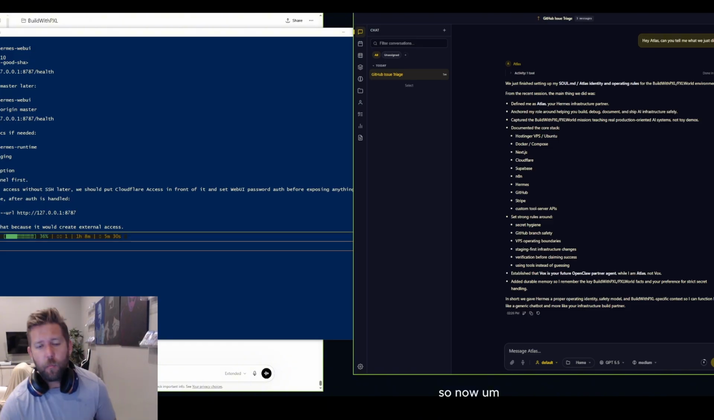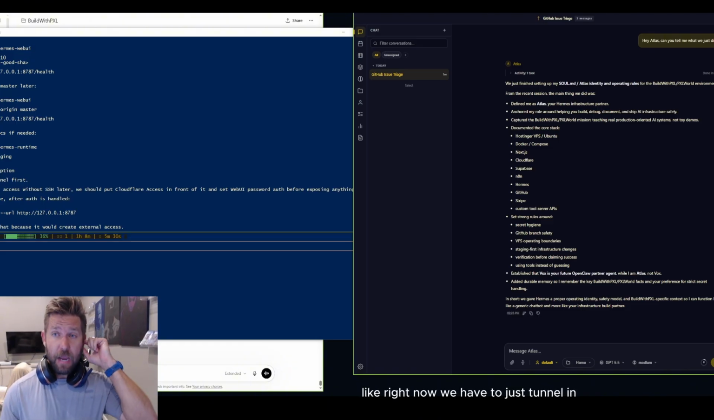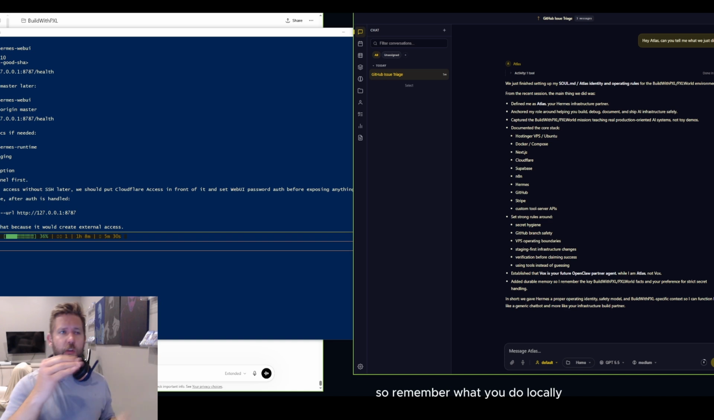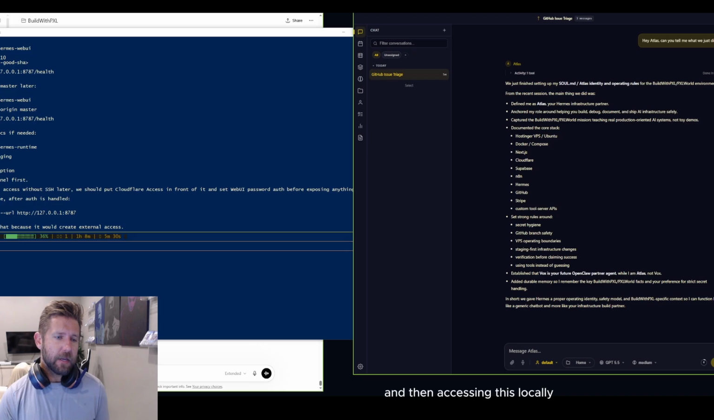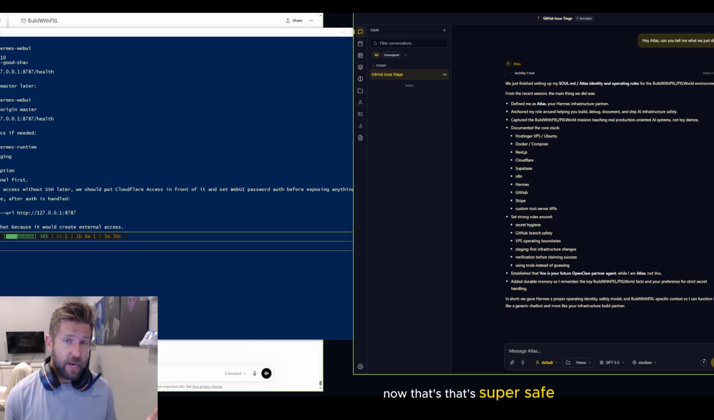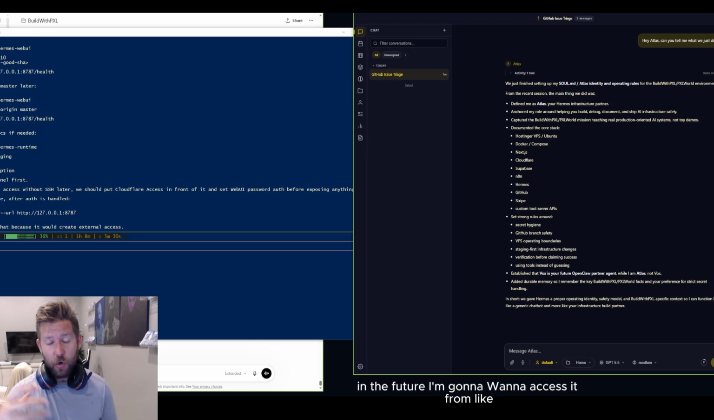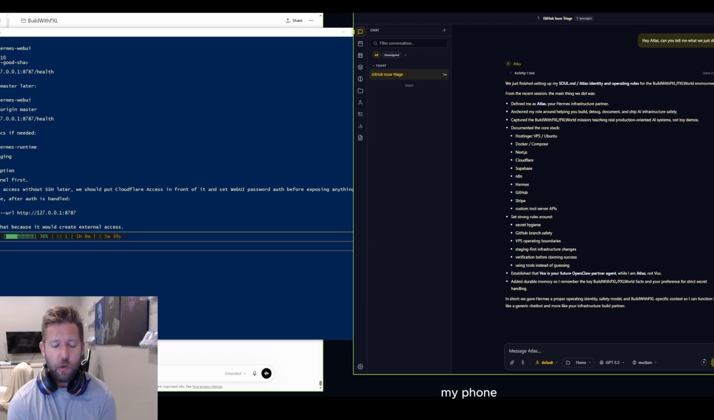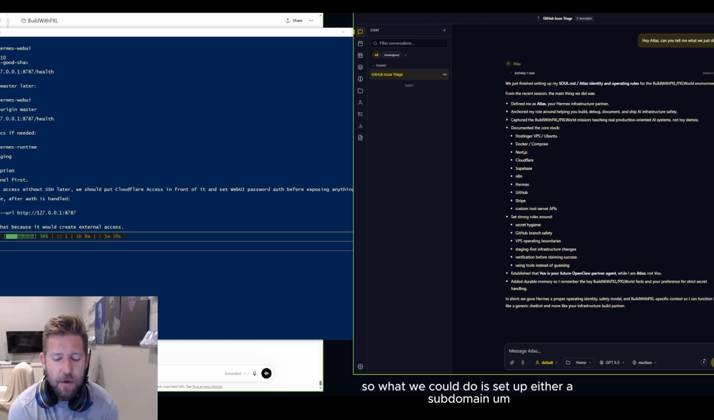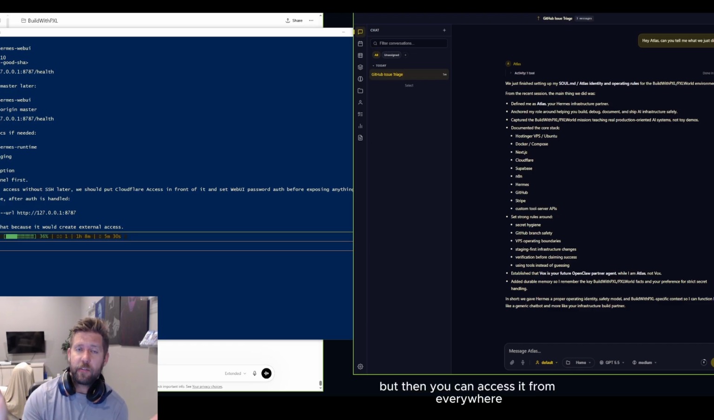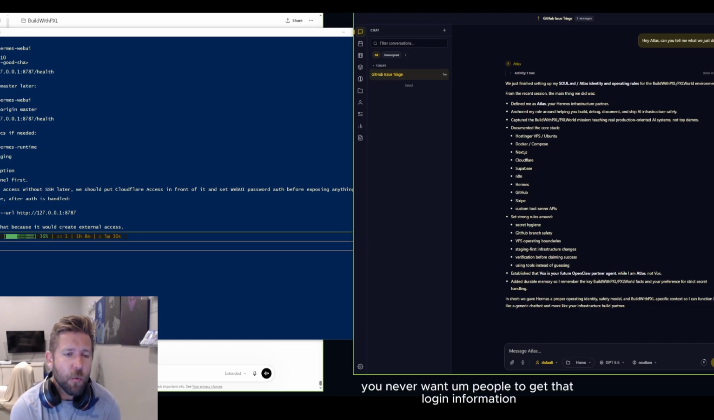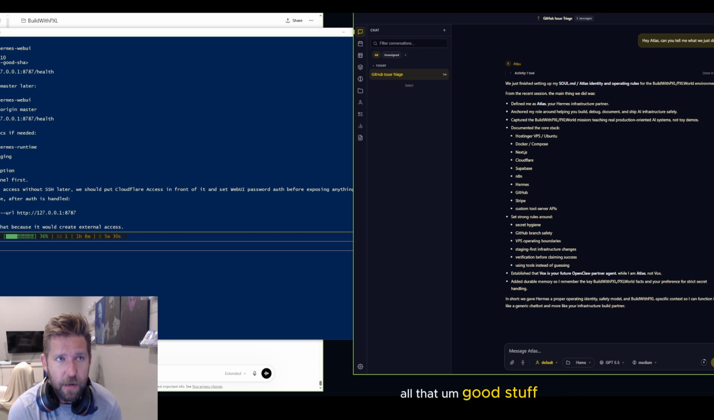All right. So moving forward, right now we have to just tunnel in. So remember what you do locally through PowerShell of tunneling in and then accessing this locally. Now, that's super safe, of course. In the future, I'm going to want to access it from, like, my phone. So what we could do is set up a subdomain, put some rules on it, like zero trust, so that only you can log in, and lock it down. But then you can access it from everywhere. But just be careful. You never want people to get that login information. You don't want prompt injections, all that good stuff.